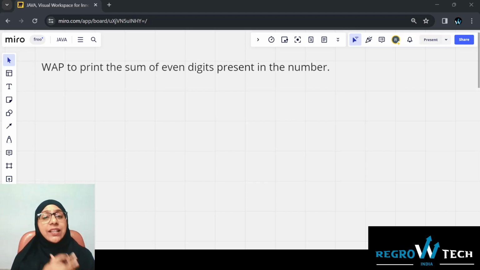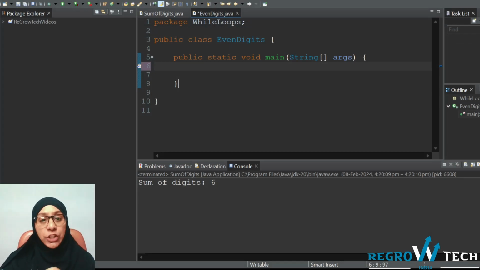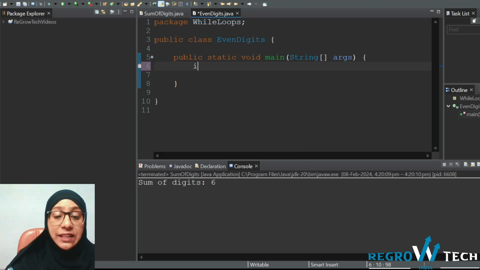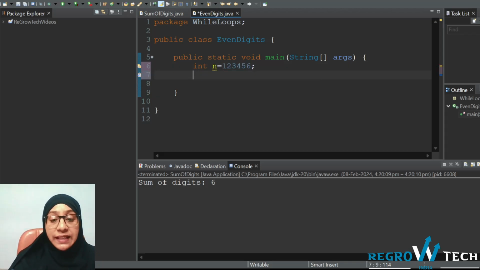So we have already understood the part where we have to find each and every digit. Let us quickly write that and then we will simply put up a condition on it. So let's get started. First of all, we will take an int n equals 123456. Now we will say while n is greater than 0.